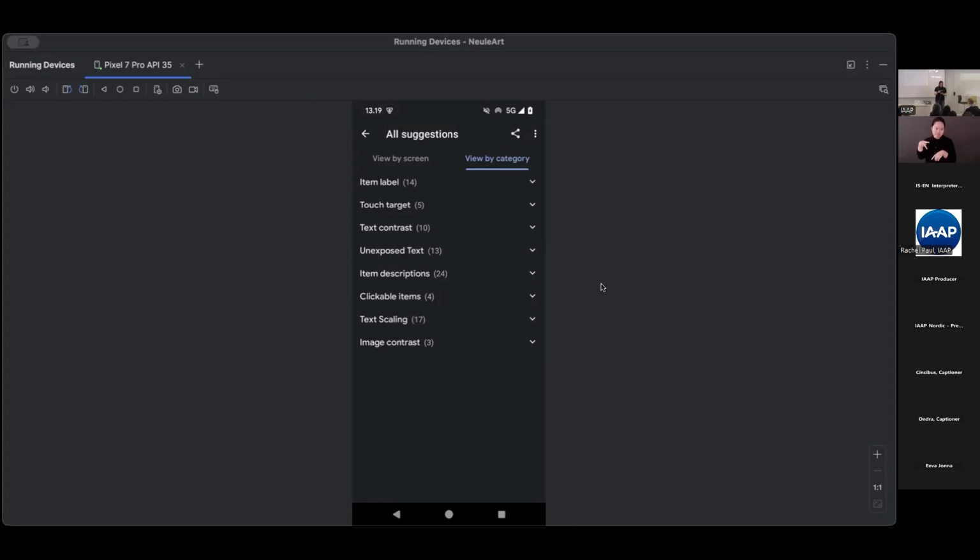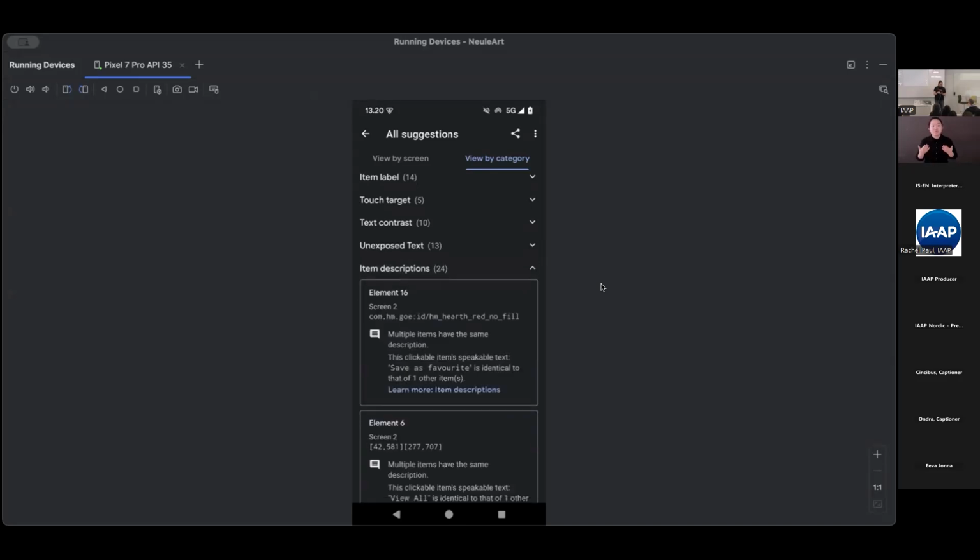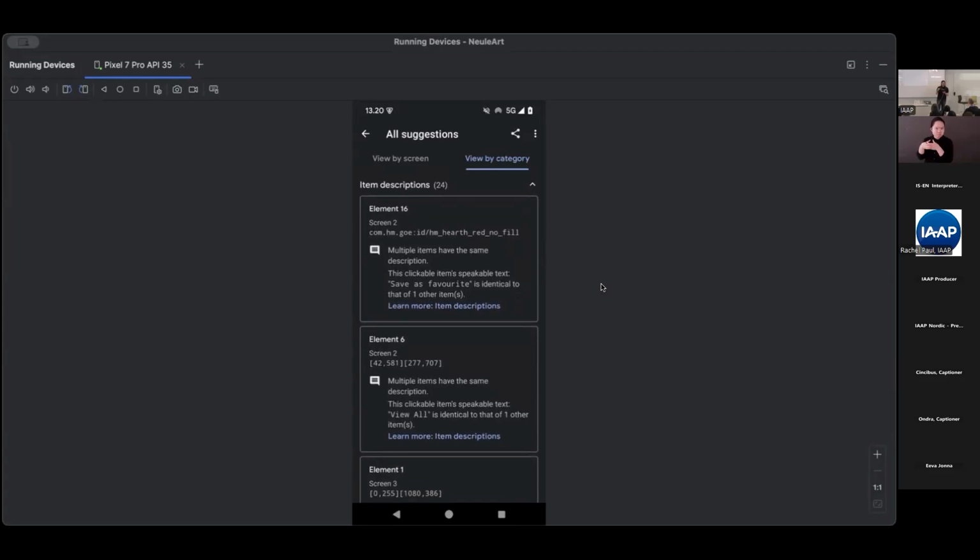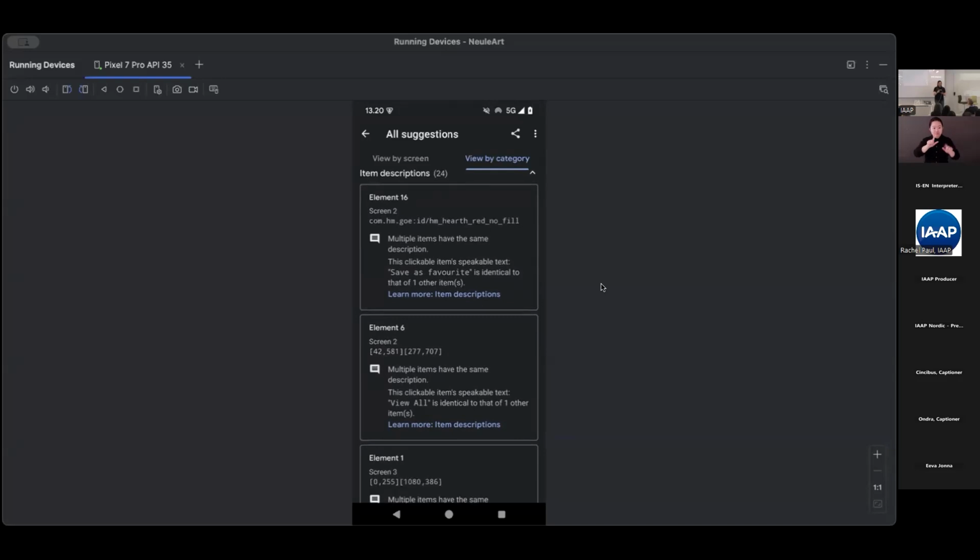And if we want to look a bit more at what these categories mean, I'm just going to open the item descriptions category, and that has 24 elements. When I open or expand the section, it gives me cards with titles like element 16, which doesn't tell anything. But each of these cards has information about the element, like where it was. So screen 2, for example, it was the second screenshot there. And then there's also an ID by which you could find it if you wrote tests, if you were a developer or tester of this app. So you can see the ID there. And then there is a description of the issue.